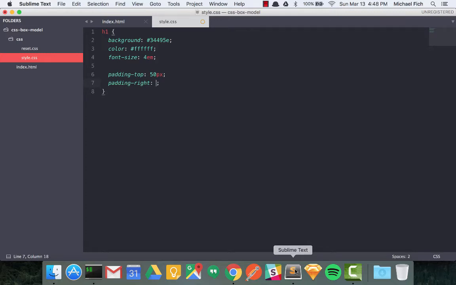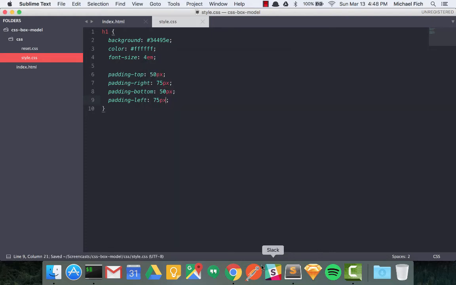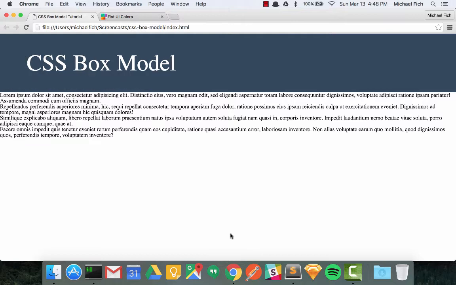So on the right side, I'm going to give it some padding of 75 pixels. On the bottom, 50 pixels, and on the left, 75 more pixels. And let's take a look at how that's changed. All right, perfect. So we have 50 on the top and the bottom, 75 on the right and the left, although you can't really tell here too much from what's happening on the right side because we're still at 100% of the width of the page.